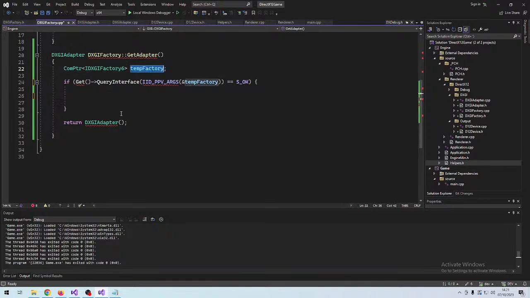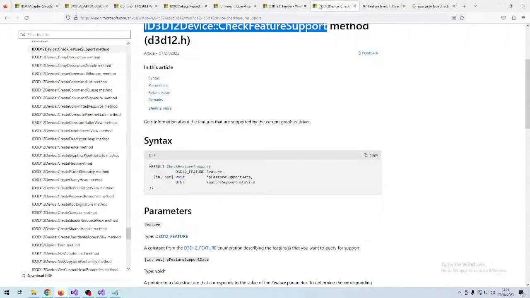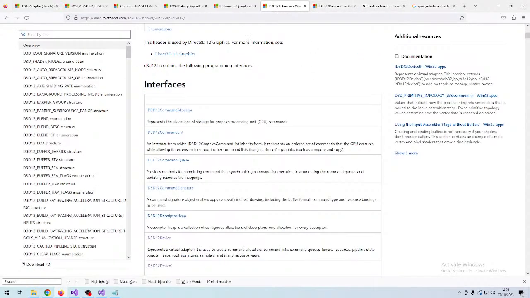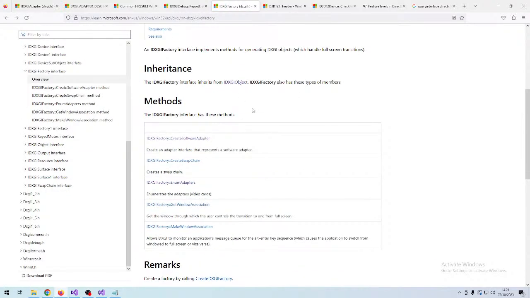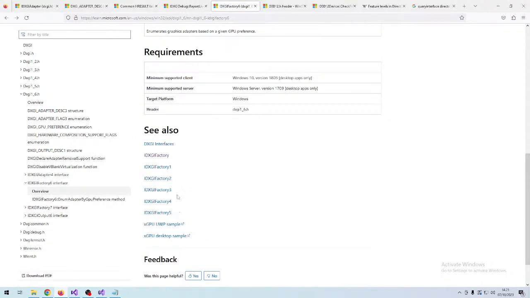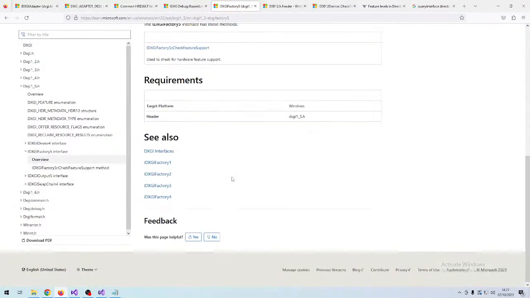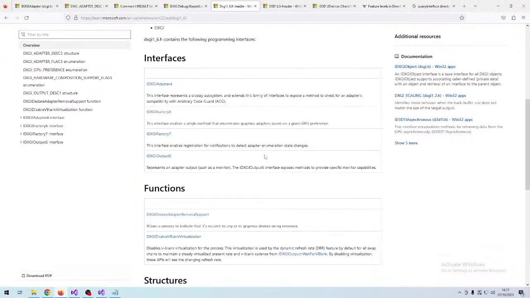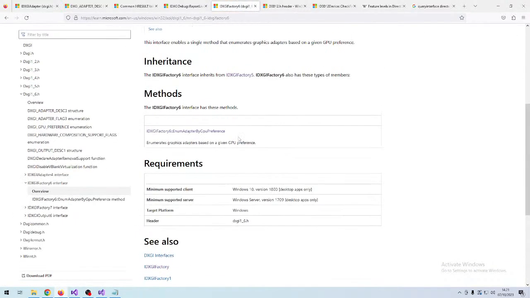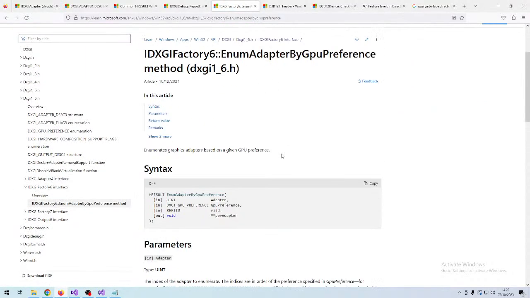So now we have a temporary interface that we can use, as we saw in our documentation. Let's see, did I have some place where it was easy to look up the factory? Yeah, we had it, not here. Oh well. Yeah, here we go. So EnumAdapterByGpuPreference, that is the method we want to call.